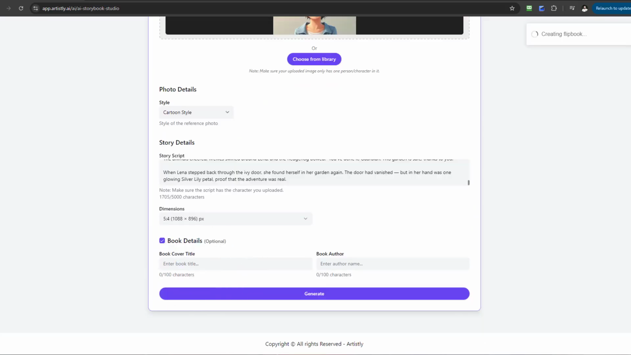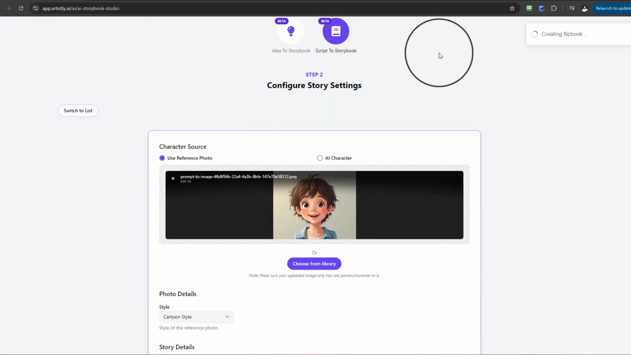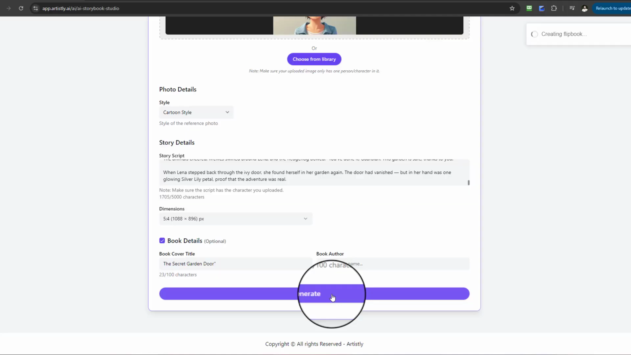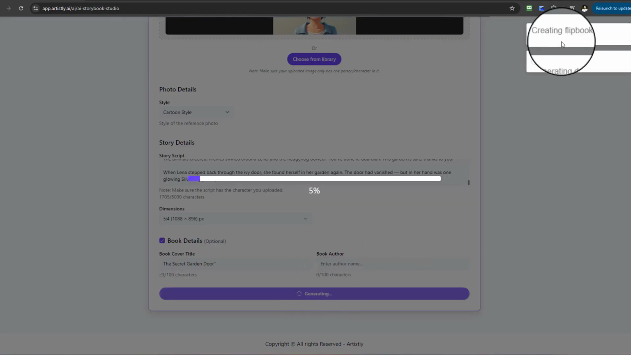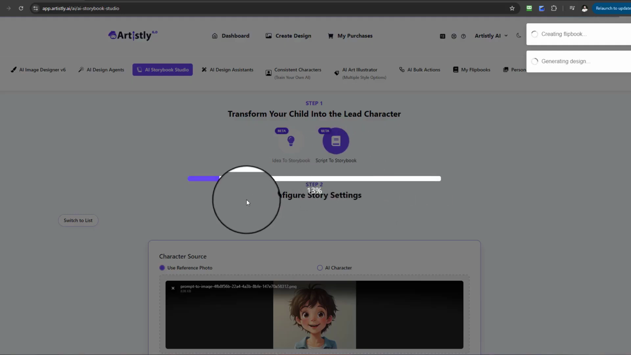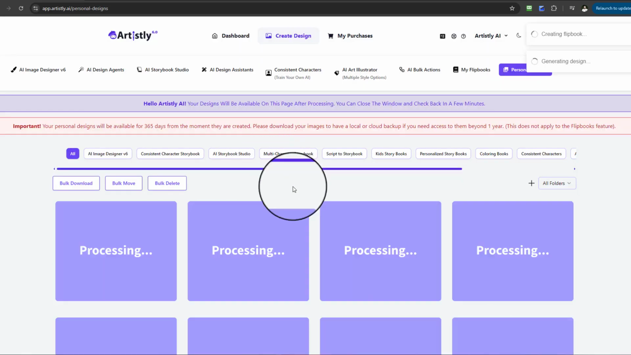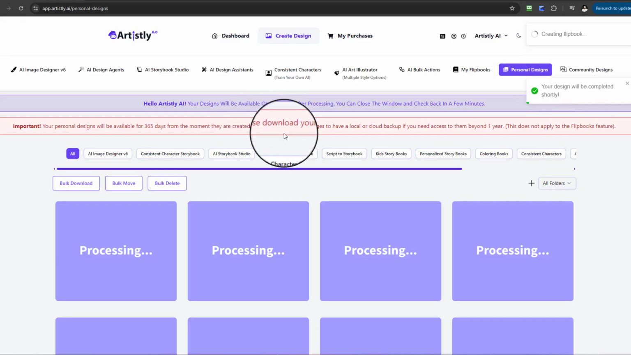Book details, we can actually put that in there, that's not a problem. There we go. Okay, and everything more or less has been done. We're going to select Generate. So while that's off generating, you'll see we're also in the process of creating the flipbook for Idea to Storybook. So we'll give that a few moments, and it will redirect us to the personal design section, and we'll go through the same motions as we did for the Idea to Storybook, as now we're working on the script to story ability.